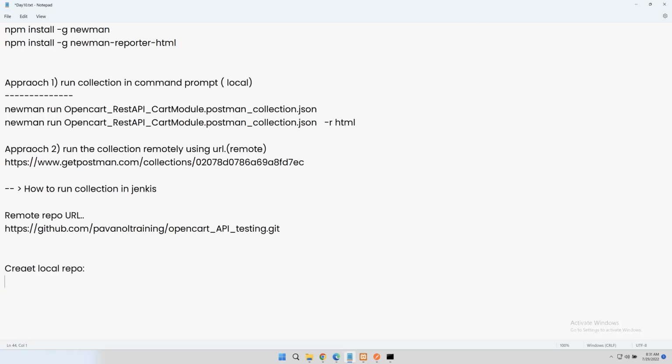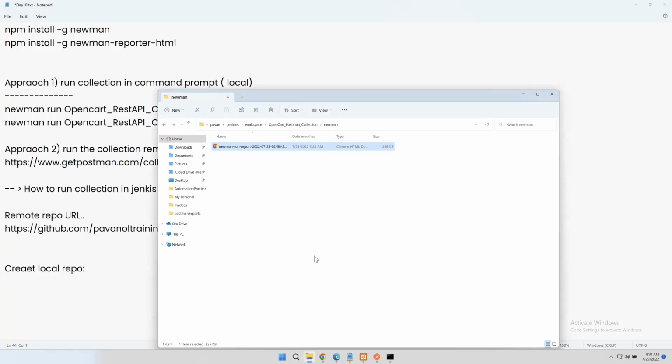Git software you have to install. Once you install Git, you will get an option like this. If we go to show more options, you can see Git GUI and Git Bash. These two options you can see if you have already installed Git. If you have this software, then only we will be able to create the local repository.